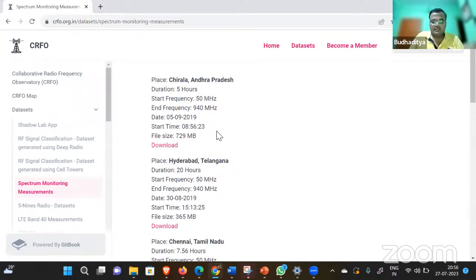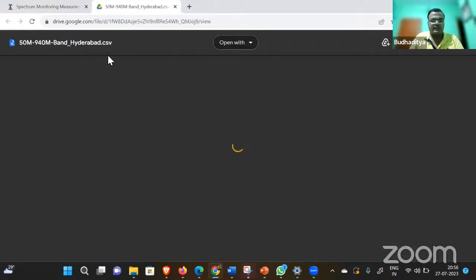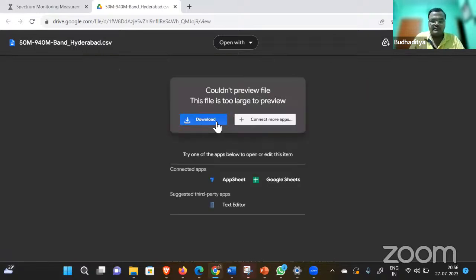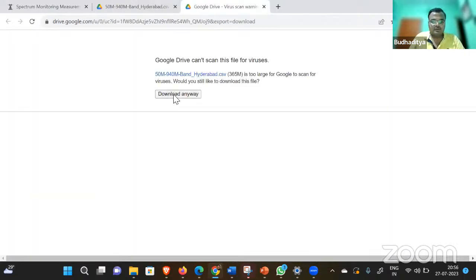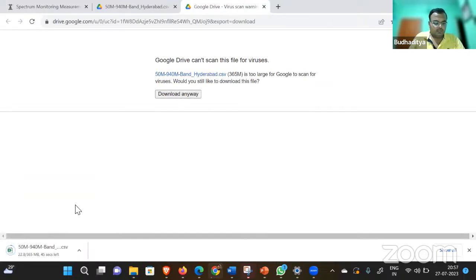So we can download this, and I can just download and show you what exactly the content can be. This is one where, in Hyderabad, they have made a measurement for a particular band of frequency. Let me just open it. Oops, it's 365 MB, so I think it will take some time.